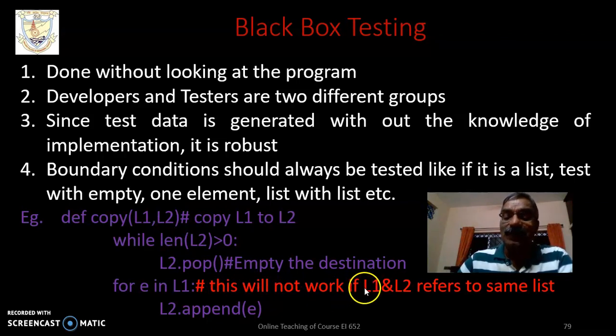This will not work if L1 and L2 refer to the same list. How? At the first instance itself, if I am doing L2.pop, L1 will also be emptied. So the first condition, while the length of the list is greater than 0, then you enter inside. At the first instance itself, it will not enter, it will come out. The for loop will not be executed even once. So this is the case where the program will not work for all possibilities.